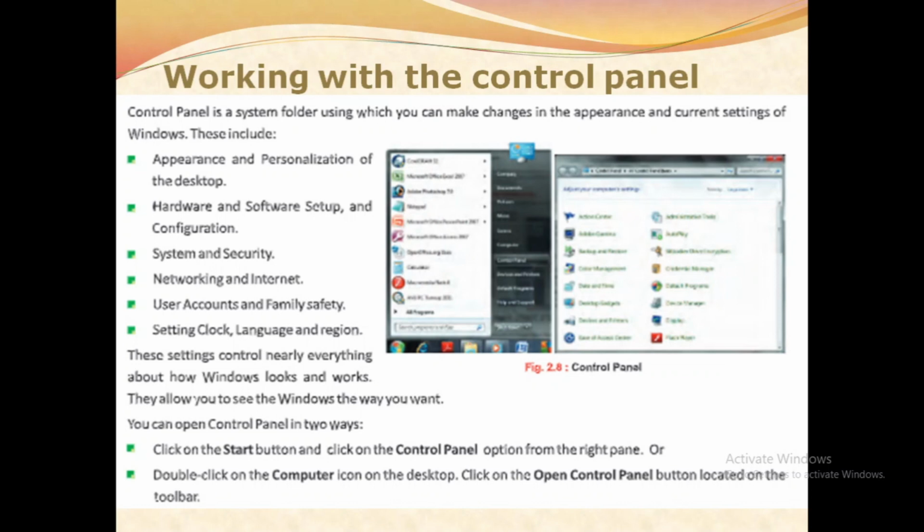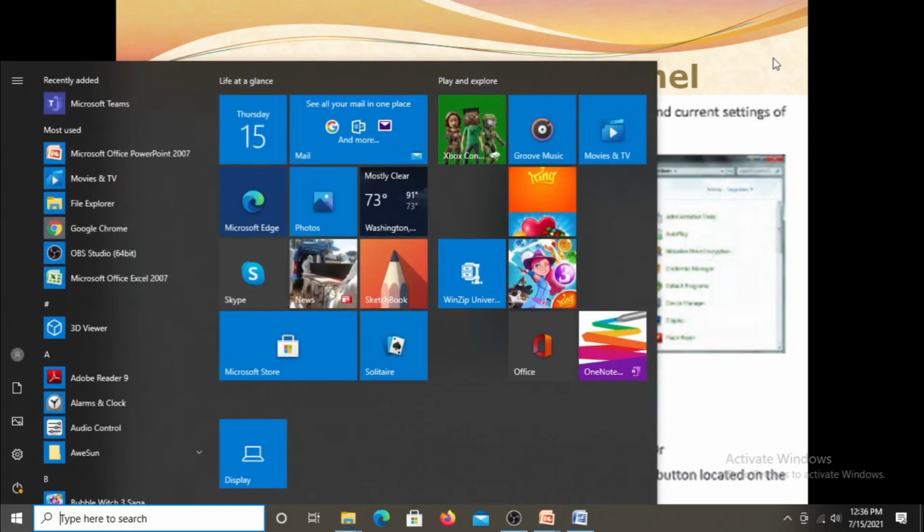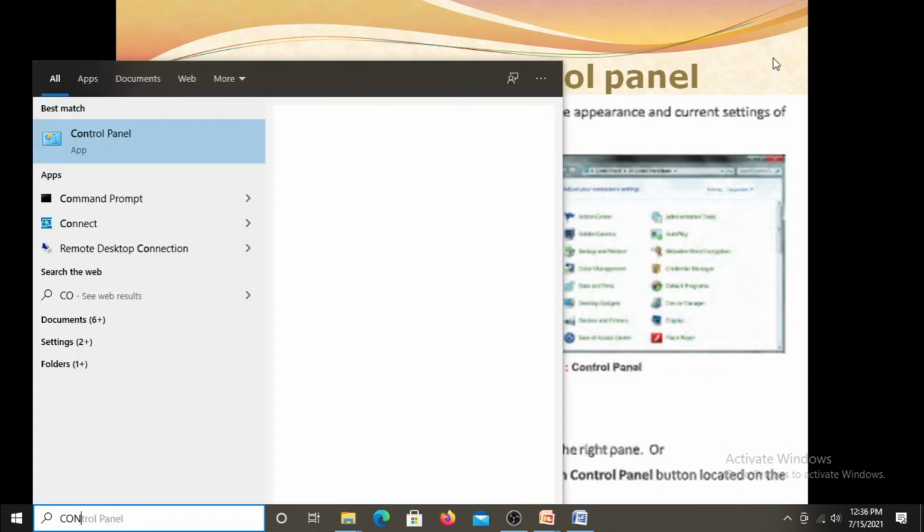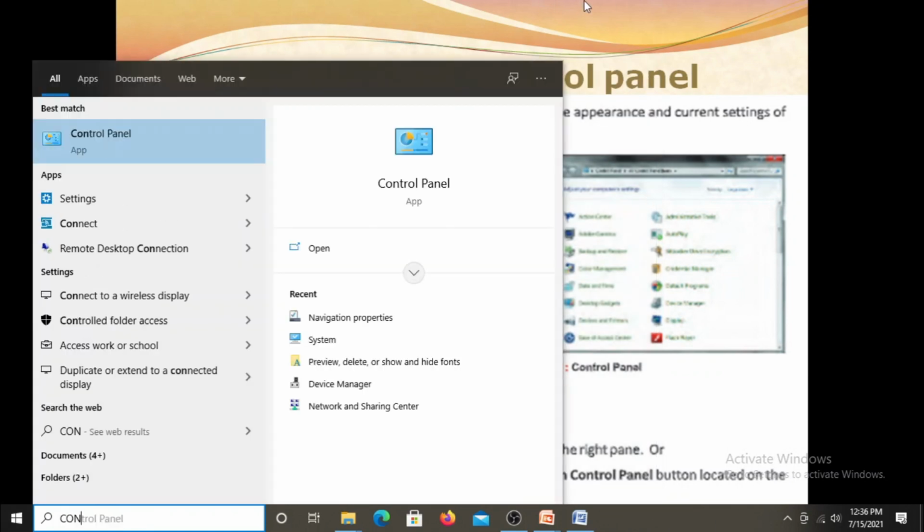So how to open the control panel? Click on the start button and click on the control panel option from the right pane. Or double click on the computer icon on the desktop and click on the open control panel button located on the toolbar. One more thing I already explained earlier: in the search box you type control panel, and then just click on the control panel.